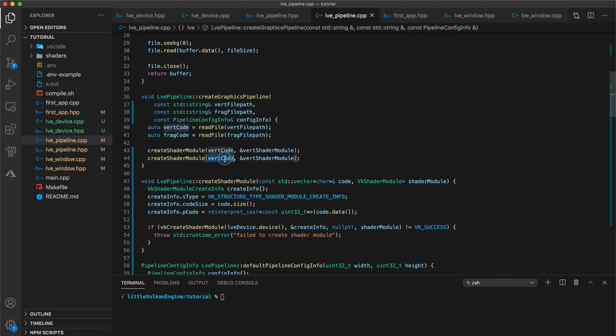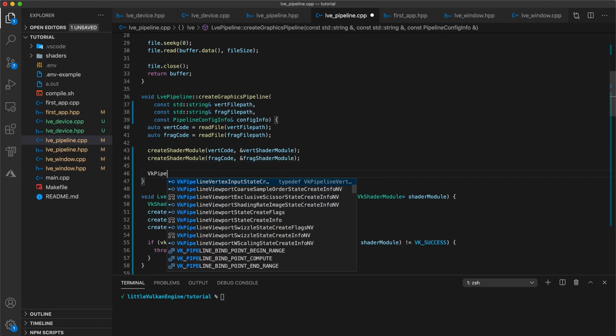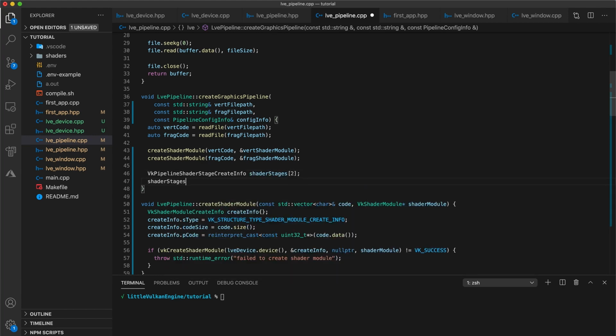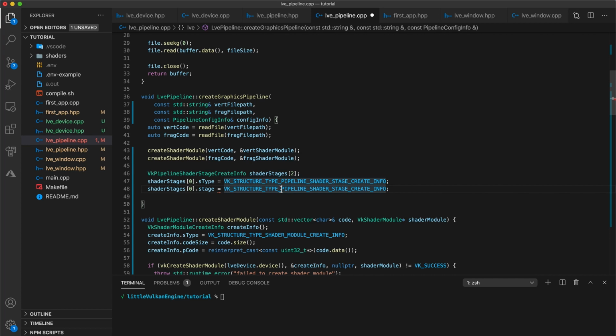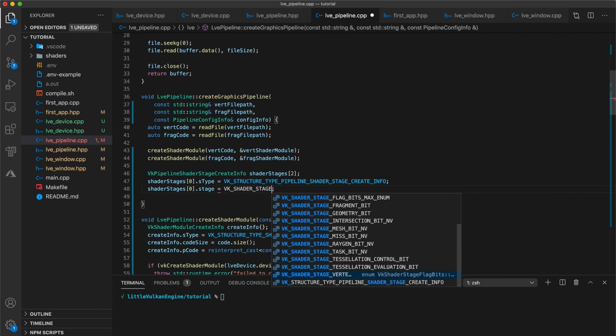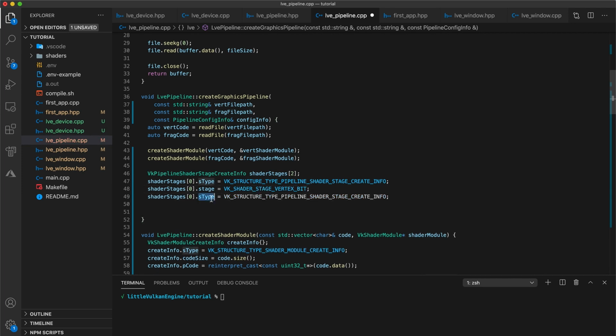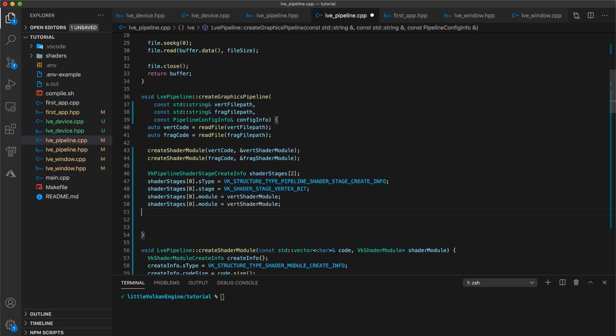Now we need to set just a couple more create infos for the vertex shader stage and fragment shader stage. So create a new local variable of type VkPipelineShaderStageCreateInfo, which will be an array of size 2, and we'll call it shaderStages. Now set the first instance's sType to VK_STRUCTURE_TYPE_PIPELINE_SHADER_STAGE_CREATE_INFO. Then we need to set the stage member, which says that this shader stage is for the vertex shader, with VK_SHADER_STAGE_VERTEX_BIT. Next, set the module member variable to equal vertShaderModule, and then pName to equal main.